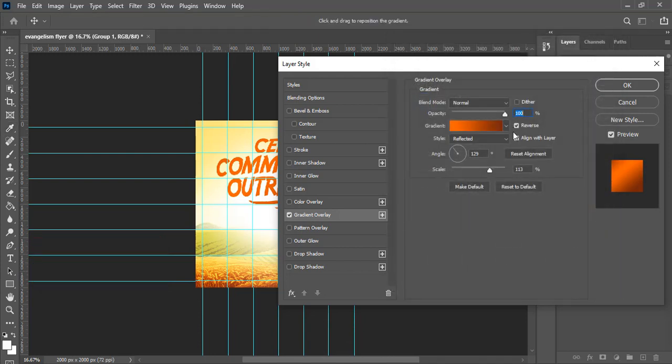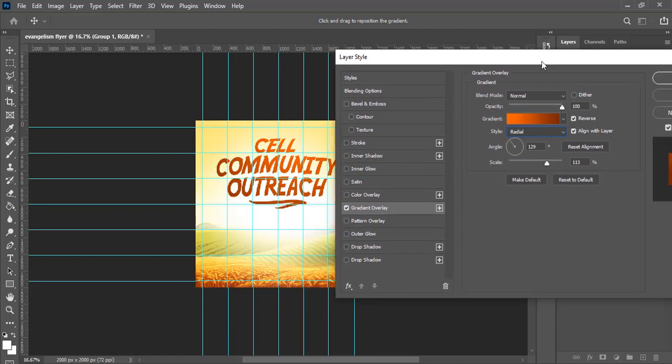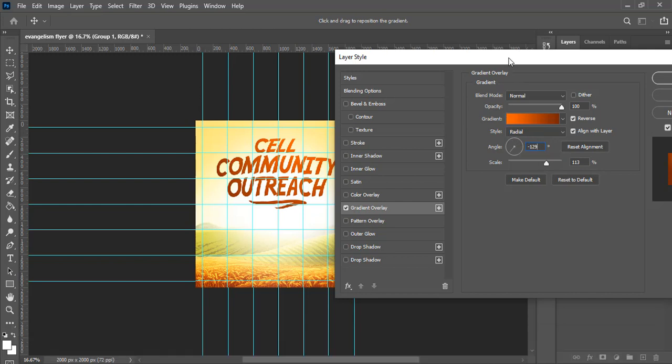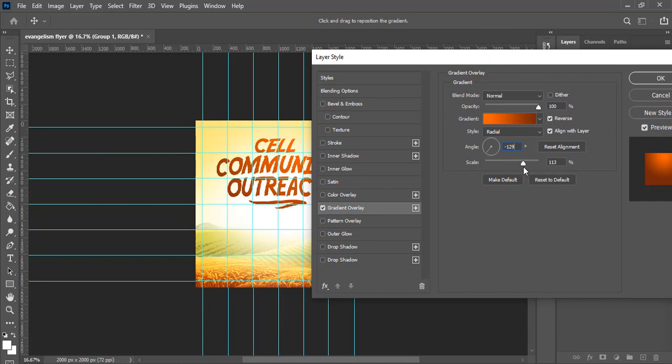Now make sure reverse also and then align with layer is ticked, guys. This is very important. And then click over here to reflect. I want you to choose radial. Let's also leave here to -129, not 129, -129. Okay, that is also very important. The scale here, let's set it to lower, maybe to 40 something. Let's leave it at 47, and then let's see how it looks.